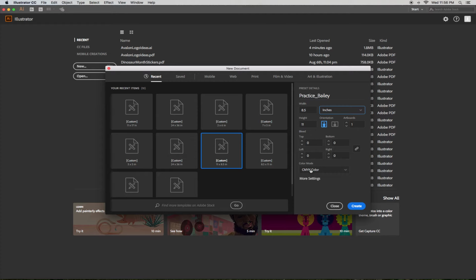We're also going to choose CMYK color mode. If you don't know what that stands for, it stands for cyan, magenta, yellow, and black. You also have the option for RGB color mode, which is red, green, and blue. And once you're finished, you're going to hit create.